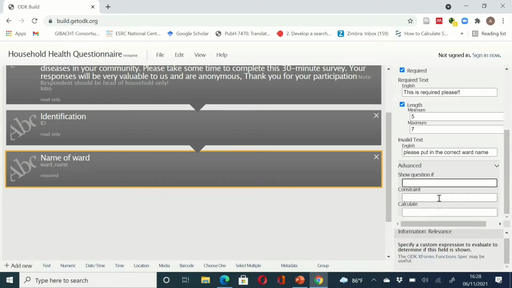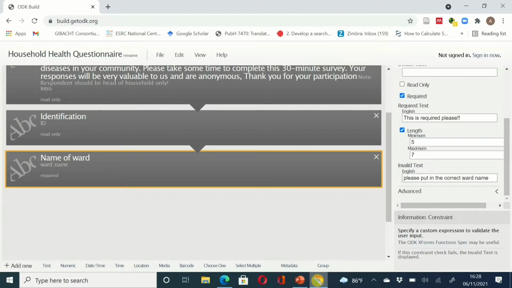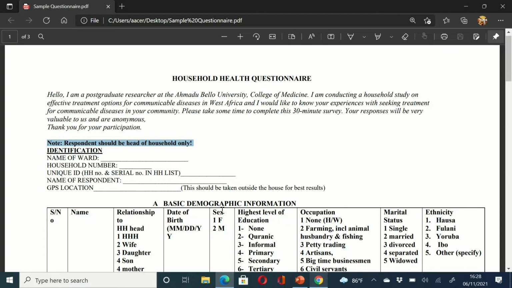Okay, same thing here for constraint. It says specify a custom expression to validate user input, and I'm going to show you some of this. Okay, if this constraint check fails, the invalid text is displayed. All right, so that's that for this. So let's leave it this way. We're going to the next one very quickly.